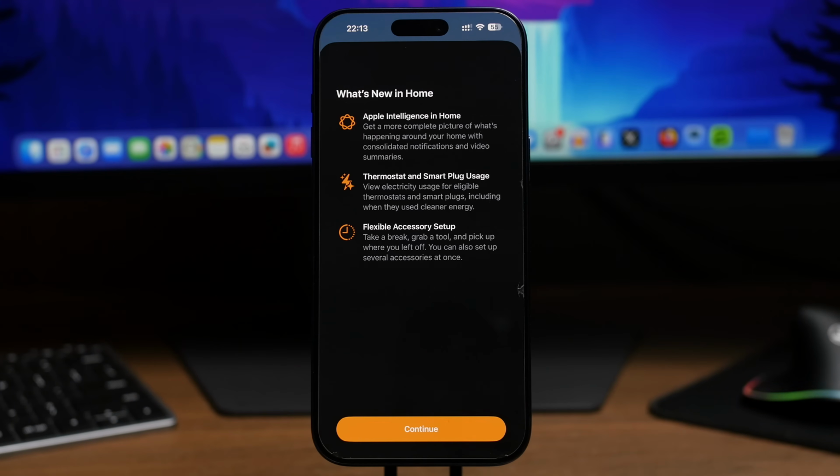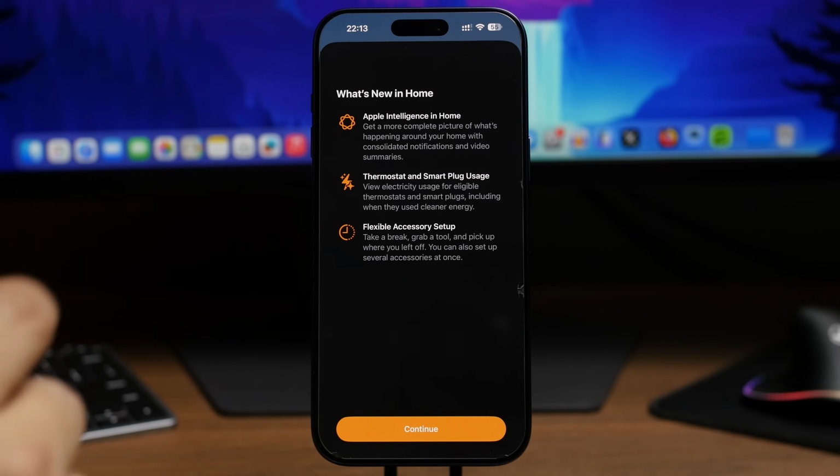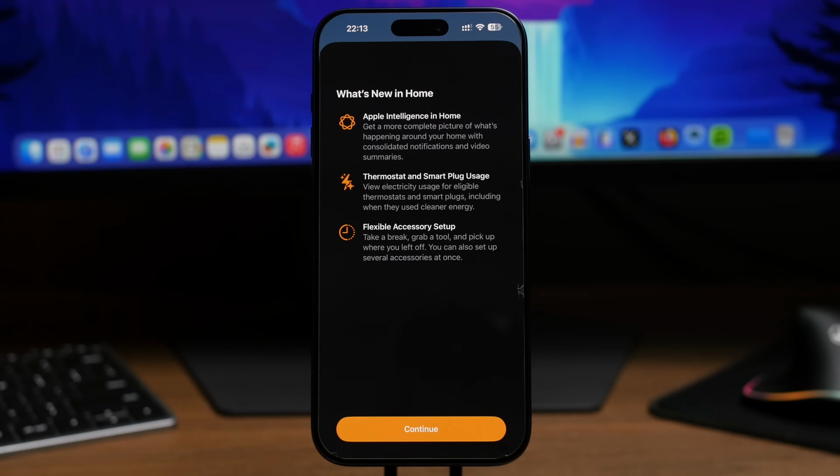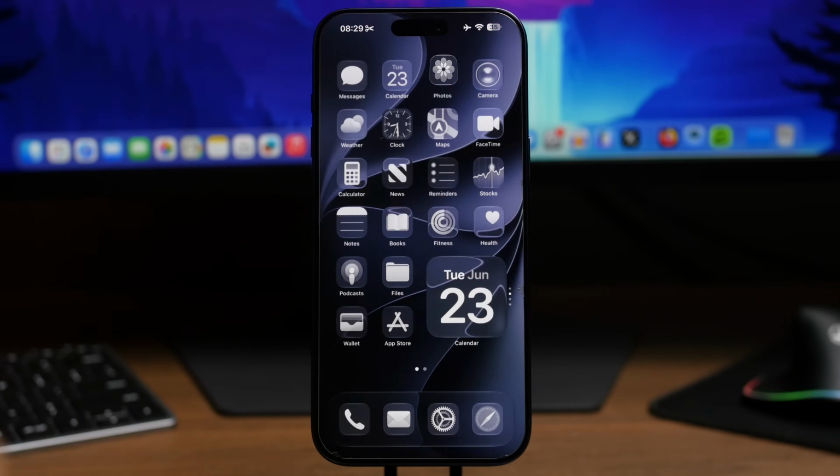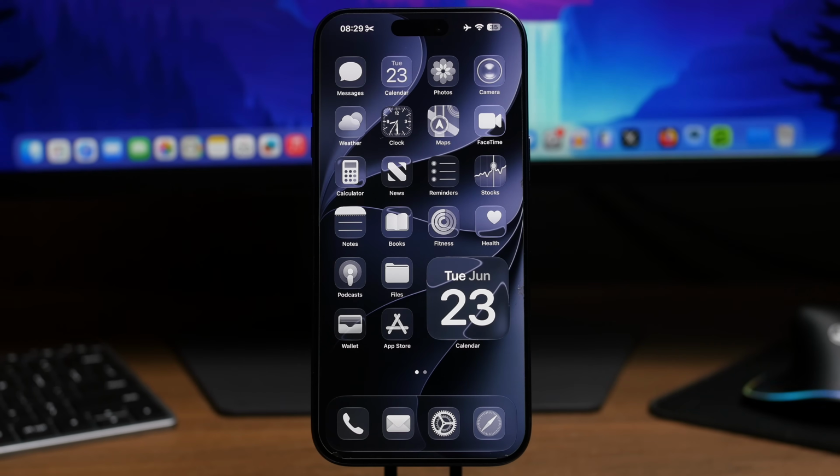But one thing that is new that I really like and will be very useful for everyone with an Apple TV is that now you will be able to actually update the software on your Apple TV directly from the Home app, and that is super useful. So that's basically it as far as features go for iOS 27 Beta 2.